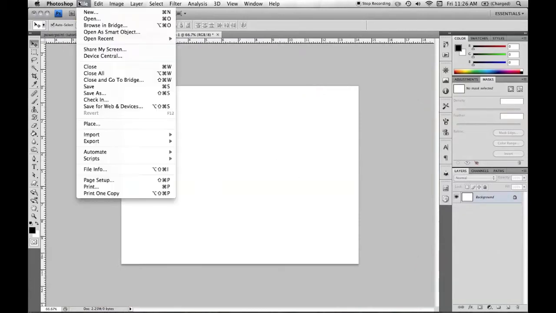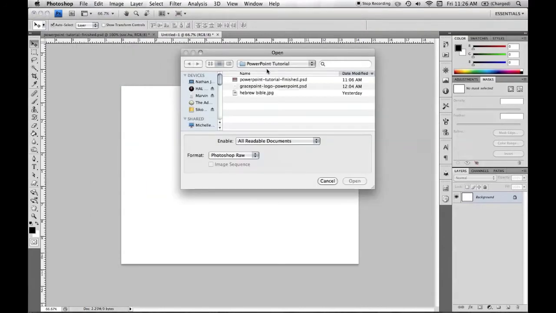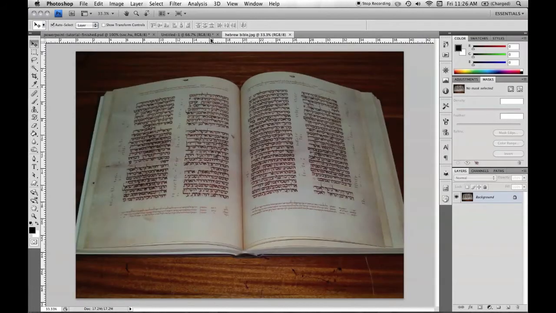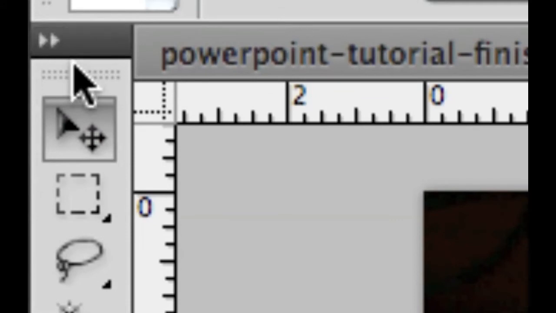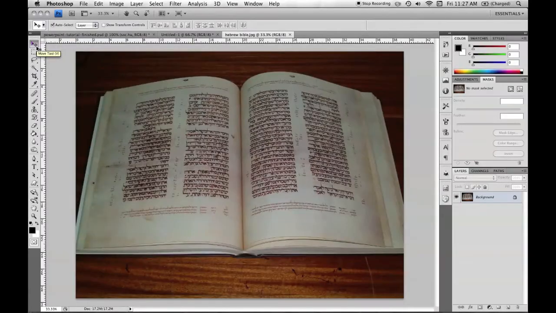What we're going to do is go up to File, Open, and we're going to find that Hebrew Bible JPEG that I downloaded from Stock Exchange. So click on Hebrew Bible, click Open. Now I'm going to click and drag using this Move tool here. This is the toolbar, just very basic. It has all your tools on the left-hand side in the default window arrangement. The Move tool is up at the very top. It's this little arrow with that kind of compass-looking thing next to it, and that's the Move tool.